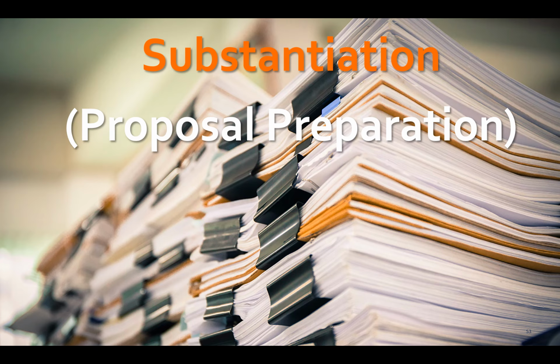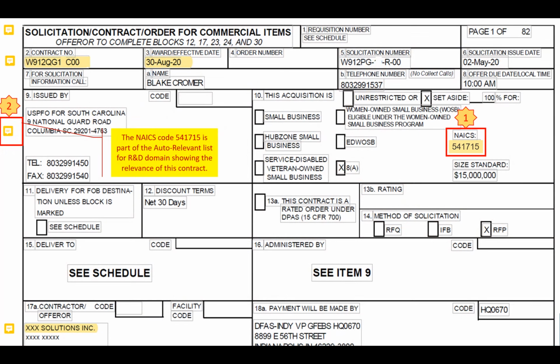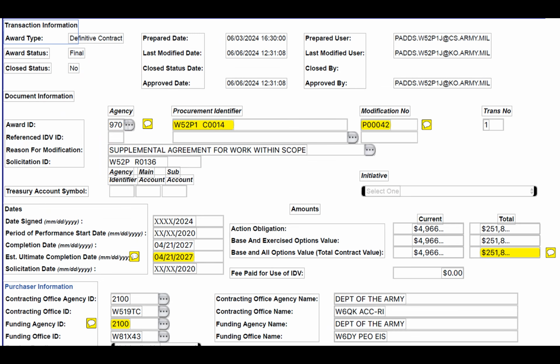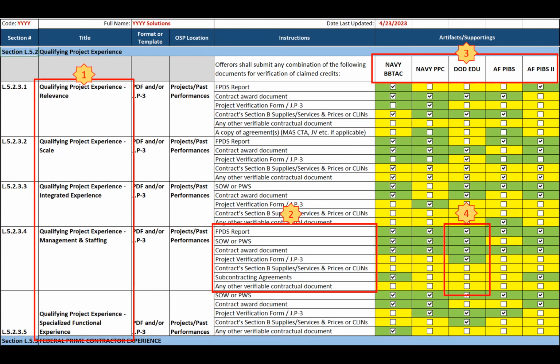So you need to tag and highlight the relevant information on each piece of document. Let's see some examples of this. This is an example award document with relevant pieces of information highlighted and tagged as well. This is an FPDS printout, again with relevant pieces of information like contract number, dates, values, etc., highlighted and tagged. So this is how you prepare the documents.